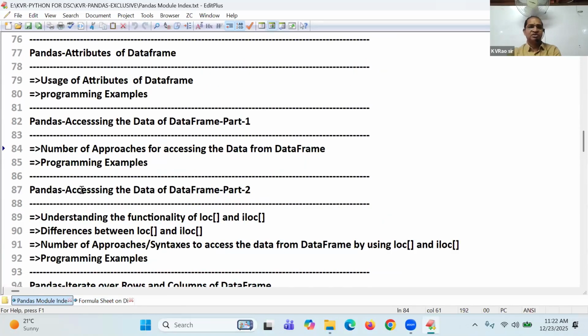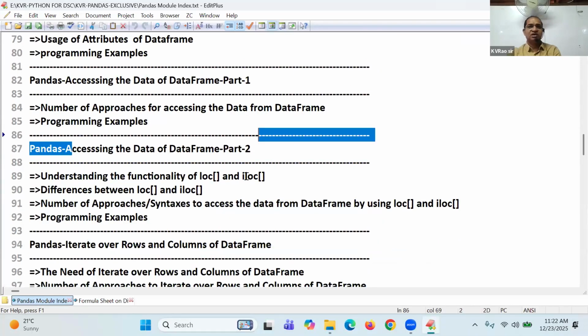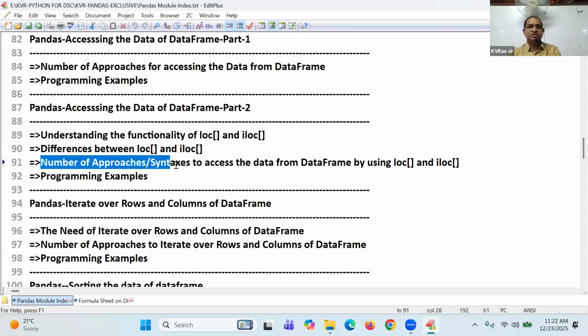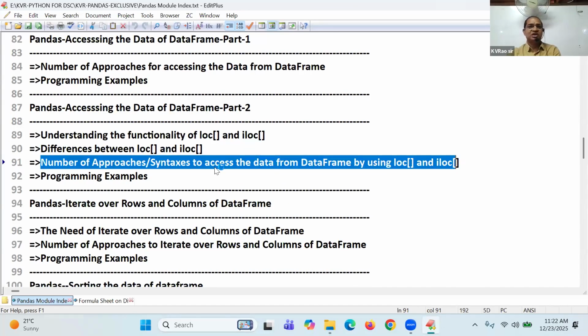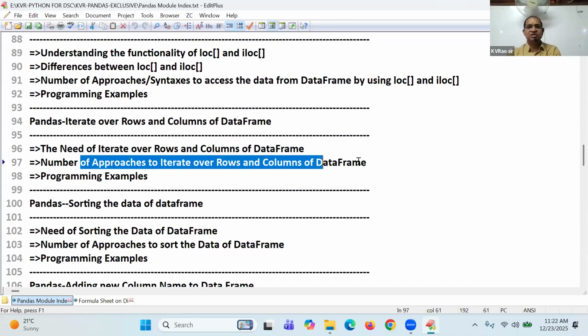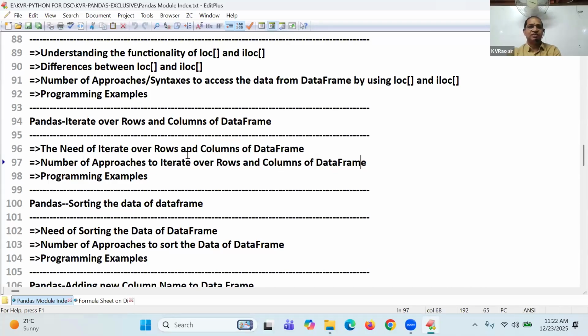So next examples, accessing the data from that ILOC and LOC. Difference between ILOC and LOC, you know. So number of approaches, syntaxes by using LOC and ILOC. Examples you have seen. The program to iterate over rows and columns of data frame. You know, iterating over rows indexes, rows names, column indices, column names. Approaches to iterate over rows and then columns of data frame.